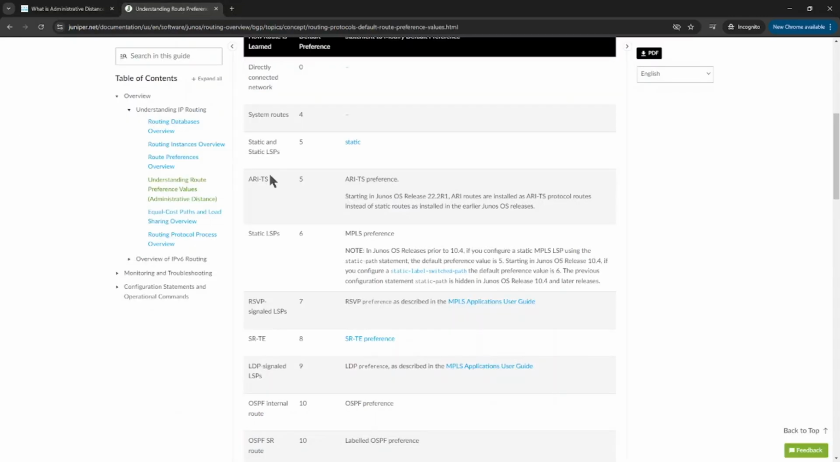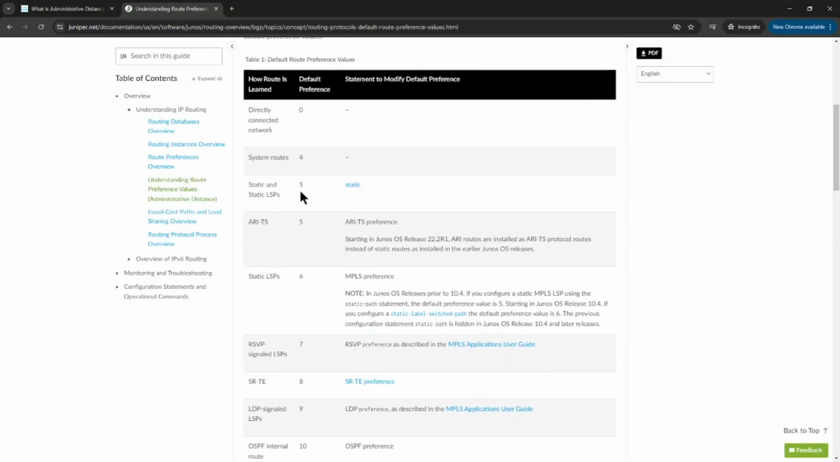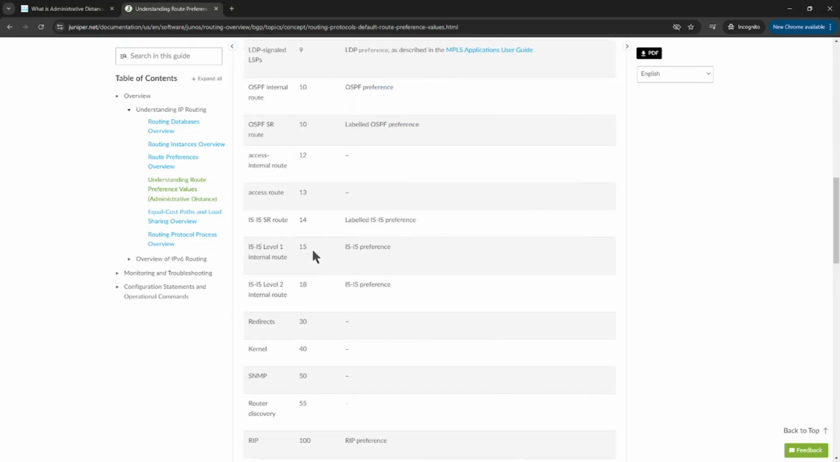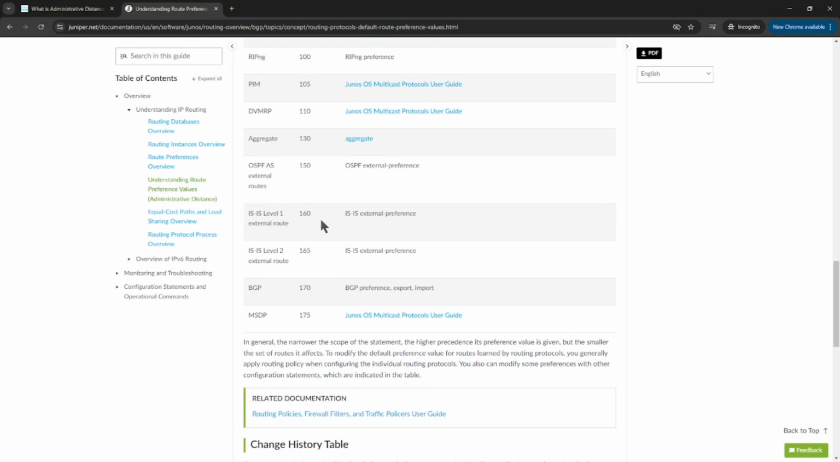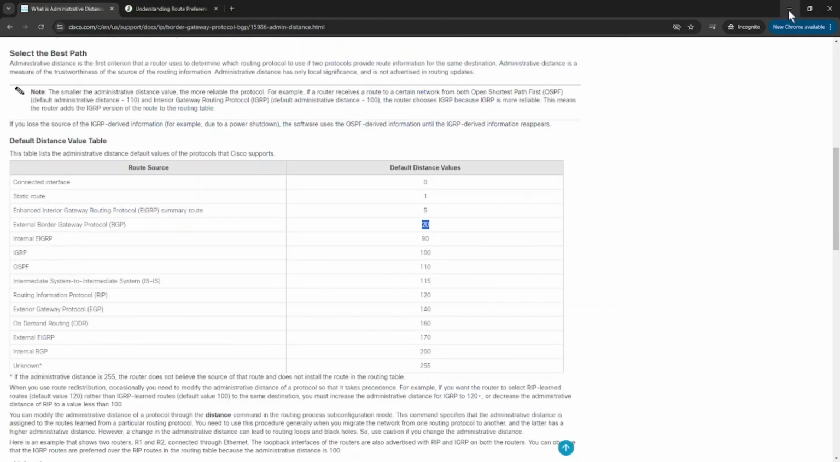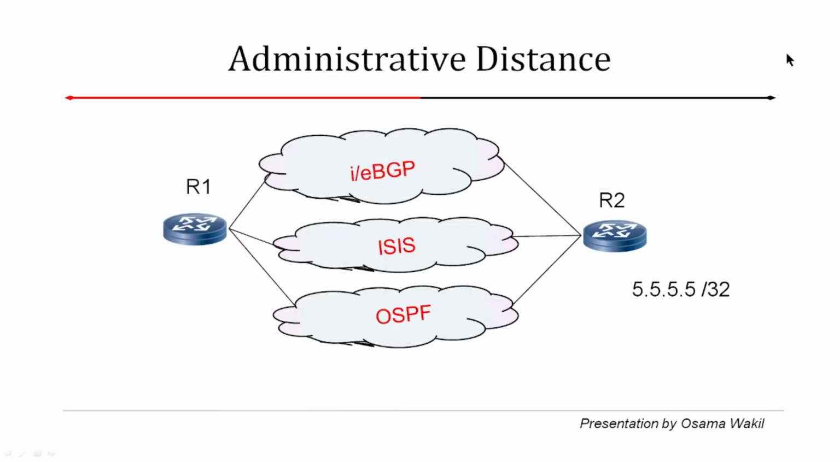In Juniper, we have something similar. The values are different, but the concept is the same. Over there, they call it preference. The default value, for example, for a static route is 5, and OSPF and BGP is 170. The terms are different, the values are different, but it doesn't matter if the values are different on Juniper and Cisco, because these values are only locally significant.